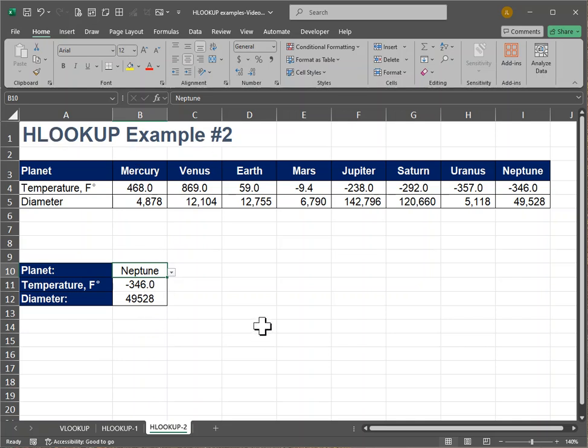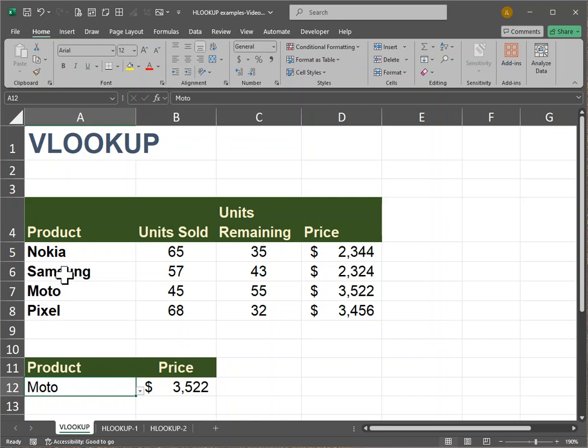The main difference is that HLOOKUP, which is horizontal, has the lookup values in various columns, so it's actually horizontal. And VLOOKUP has its lookup in a vertical format. So really that is the primary difference between the two. So that is the comparison of VLOOKUP and HLOOKUP.